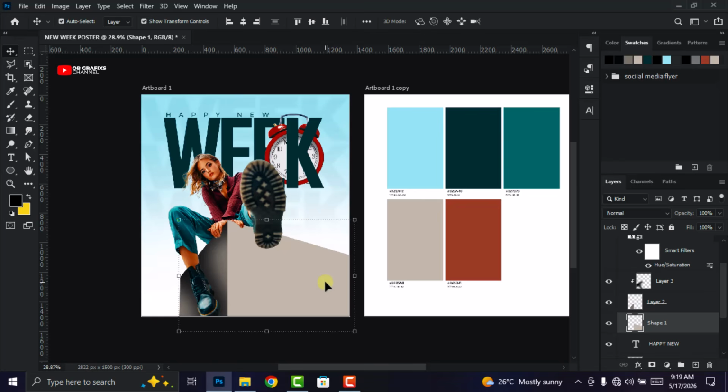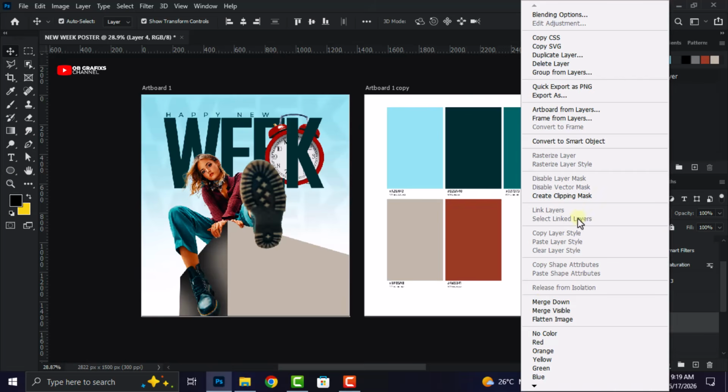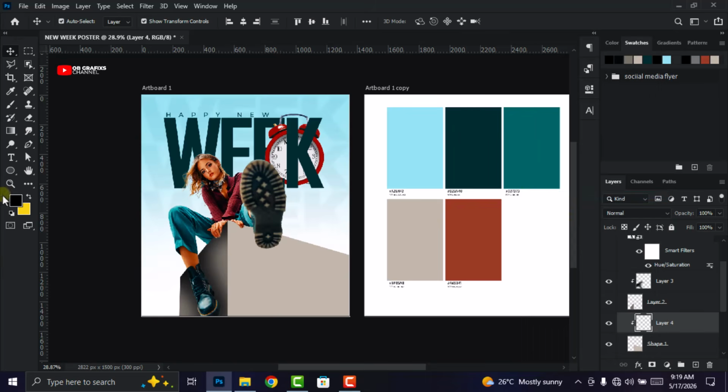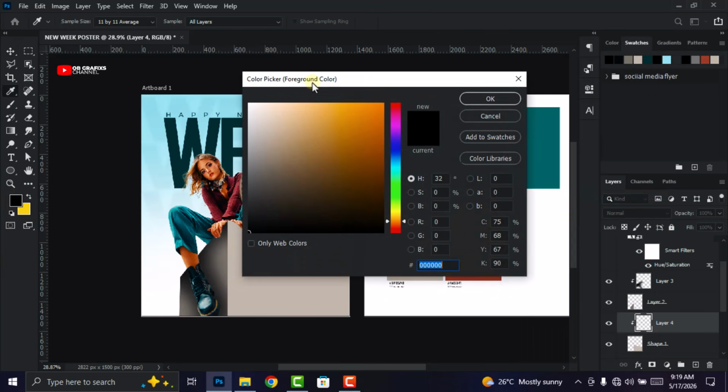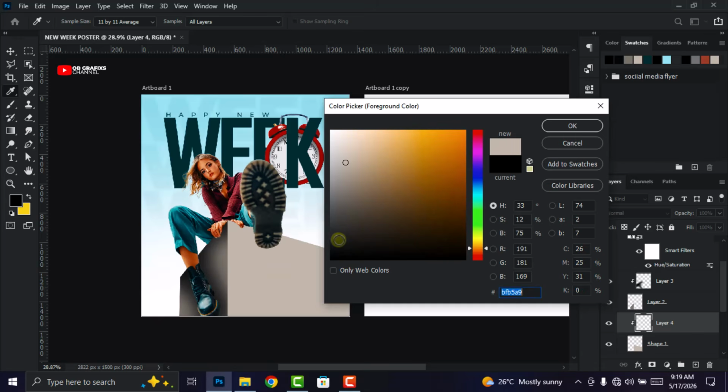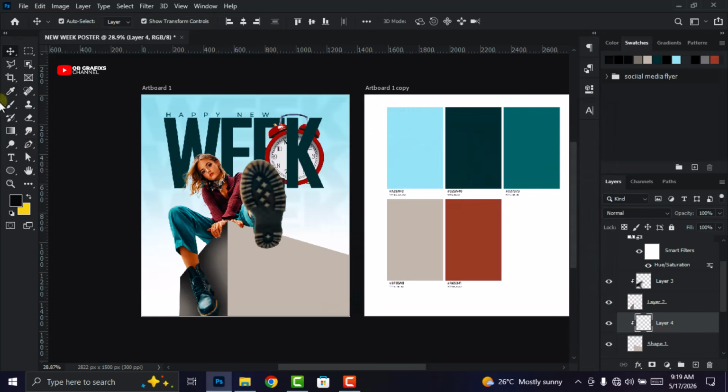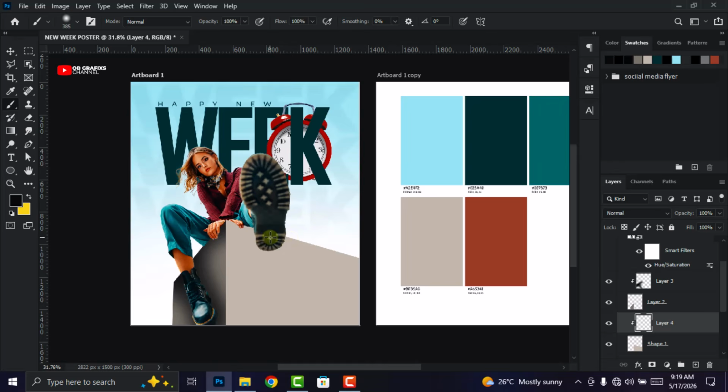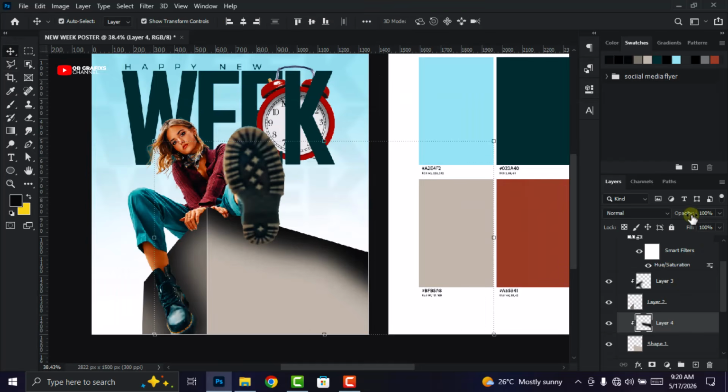Now select the right shape, create a new layer on top of that as well. Right click on it and then click on create clipping mask. Let's change the foreground color. So let's sample this one and then bring it here. Okay, so this is okay for me. I'm going to grab my brush tool and apply it here like that. Good. Now I'm going to decrease the opacity to, let's say, 59. Right, so 59 is okay for me.